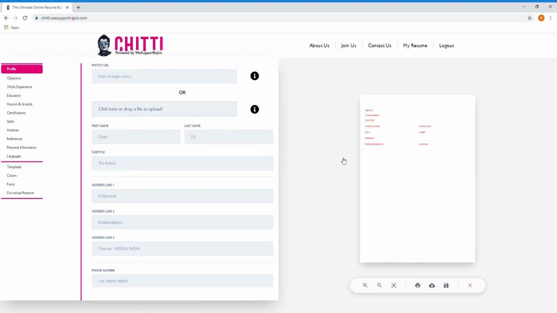It will ask you for your username and password, and then you come to the Chitti resume builder actual interface. So you can see there are various options here on your left hand side. These are the different sections of the resume. So you have your profile, objective, work experience, education, and so on. And then you have a couple of templates, colors, fonts, and then finally the download resume option.